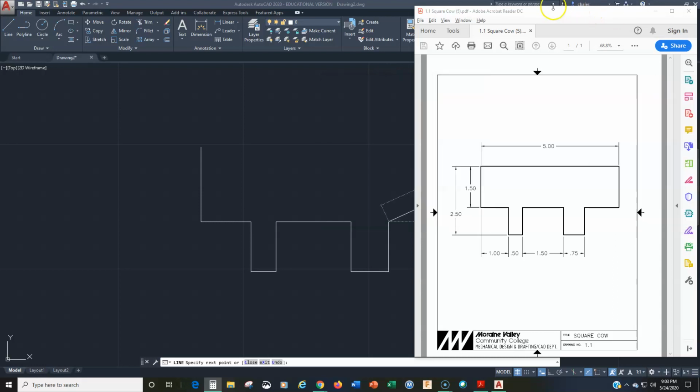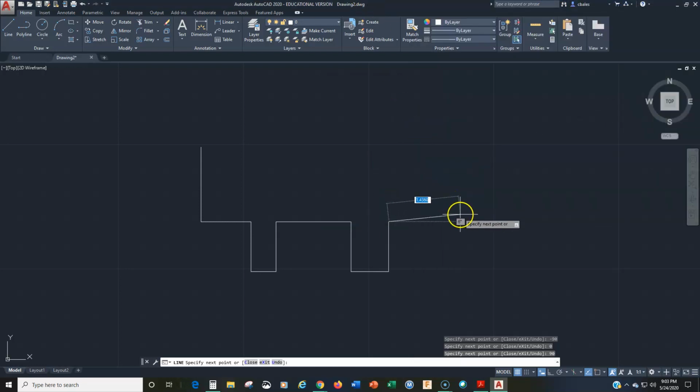All right, so let's move that off. Let's go back to our drawing. And we want to go 1.25 tab 0 degrees and hit enter. And now we're on the home stretch. We want to go up 1.5 tab 90. And then we want to go back to the beginning.